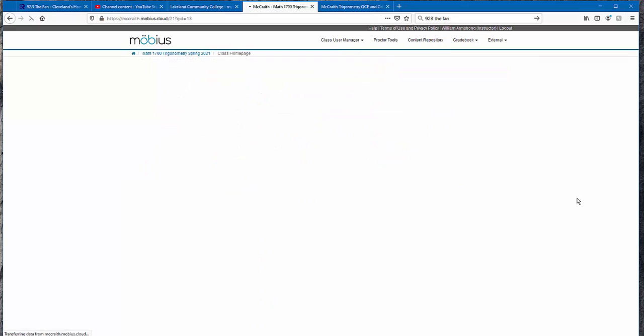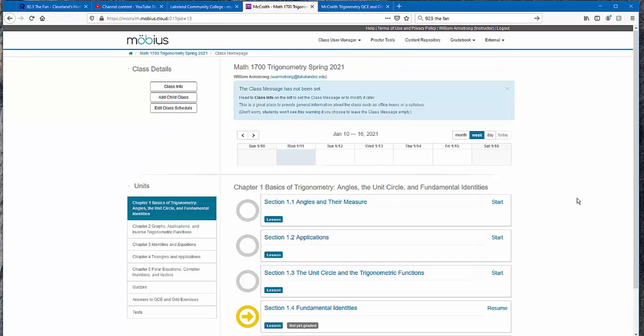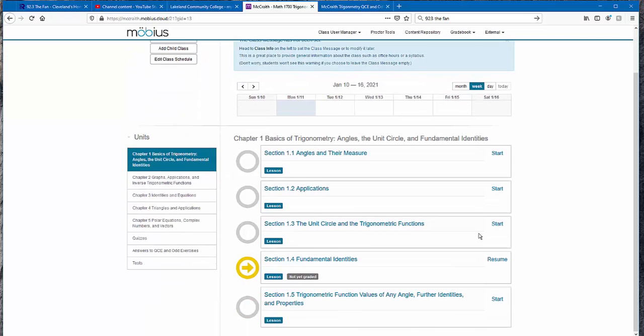Let me come back here to chapter 1 again. That's a quick overview of how to use the Mobius site. So again, here are the chapters. Here's where your quizzes are. Answers to quick check exercises and odd exercises. When it's test time, you'll come here to take your test. When it's quiz time, you come here to take your quizzes. And then when you're in a chapter, it opens up section by section. And you'll be starting with section 1.1. So you'll just click and go.